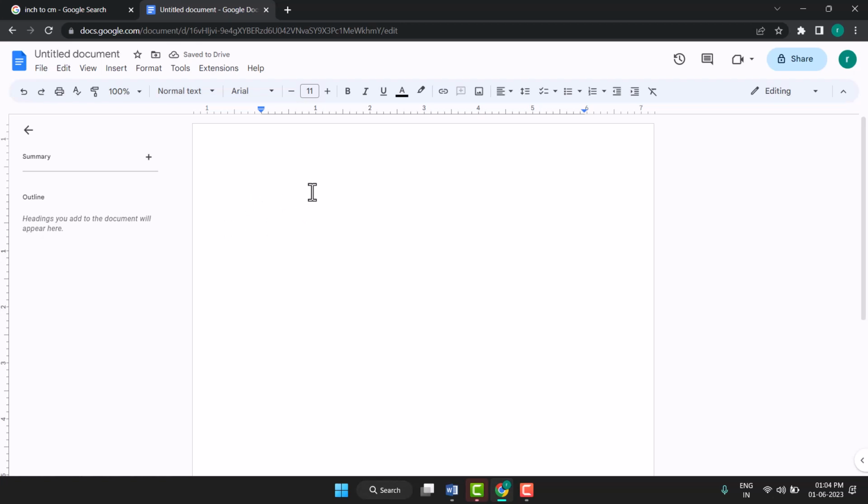So very easily you can set margins 0.5 in Google Docs.